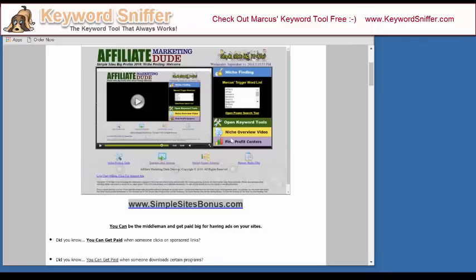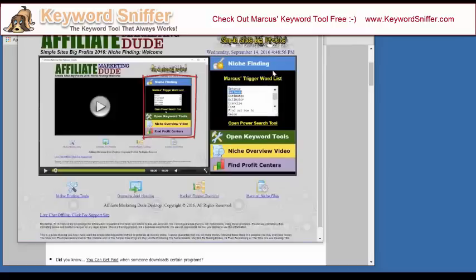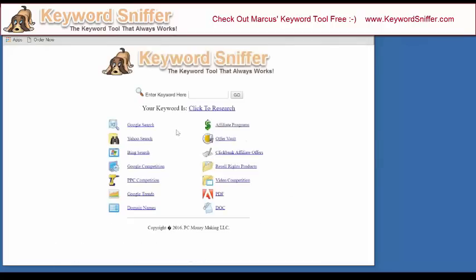Okay, Sin says, sorry I was late. I already have Simple Sites 2016. Can I get the new tool? Yes, if you have Simple Sites 2016, the tool is integrated into your program already. So all you have to do is go to the keyword tools, and it'll take you right there.